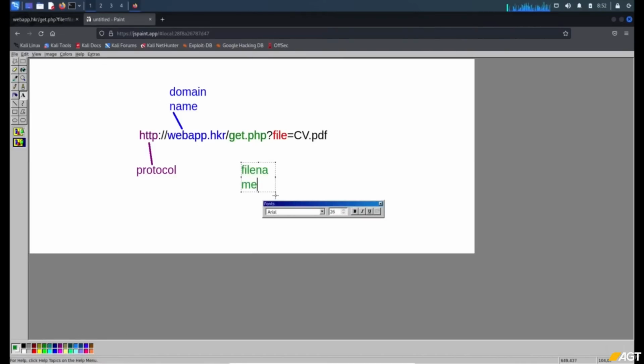I'm gonna color it. So that's the file name. And finally you have the query. So in this case the query is file, and of course it can be different, but this is generally how such a URL is built up, right? So you have a protocol, domain name, file name and a query.